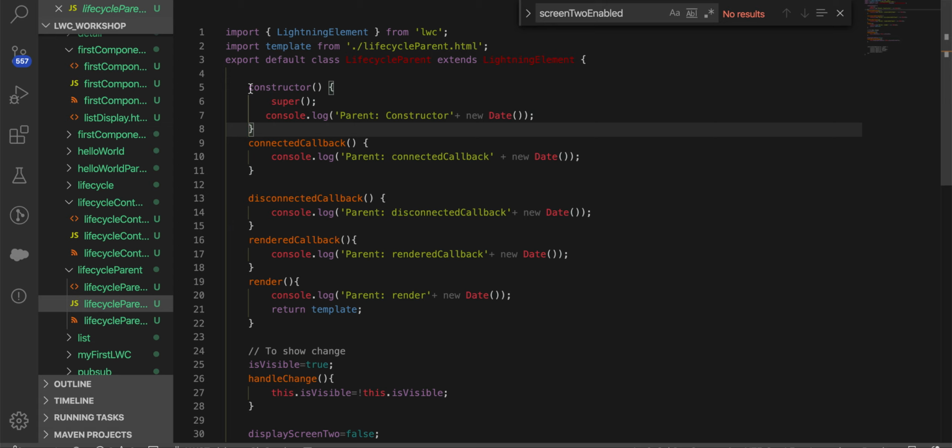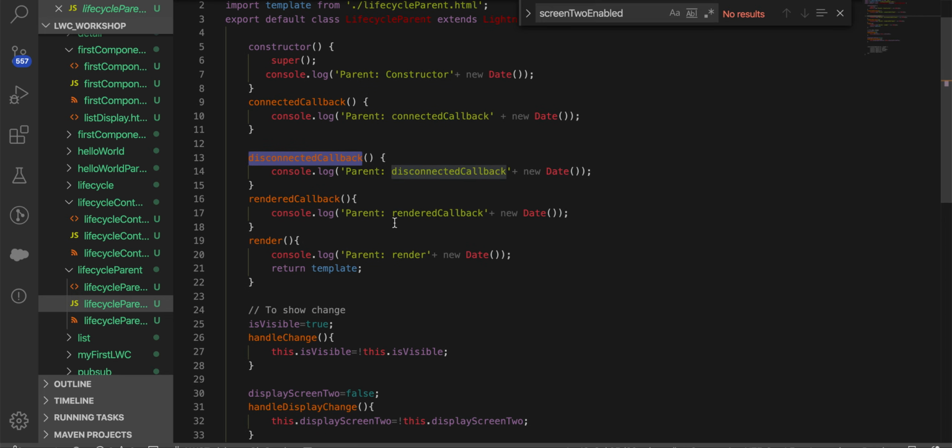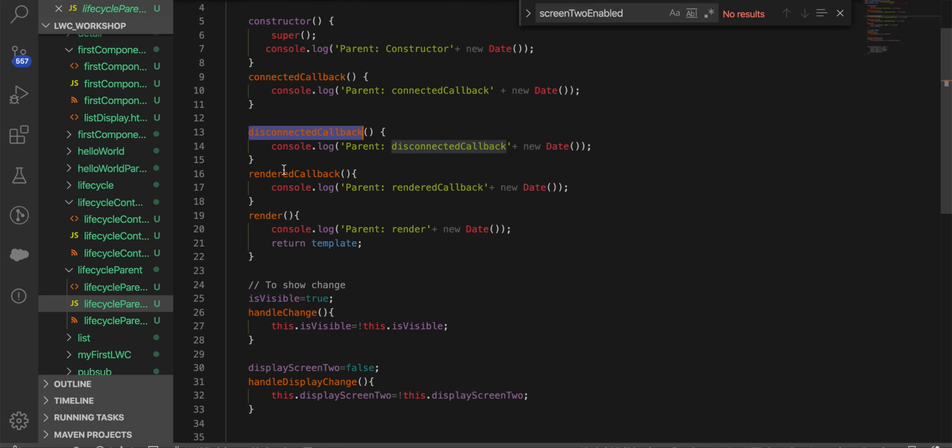One consideration when you're working with the constructor: first thing, super should be called so that it completes the process, and after that you can do any customization. Once your component is added to the DOM, then your connected callback is called. So this is the log for that. This is when you are removing the component from the DOM. So this will be called and it will be logging parent disconnected. Then once everything is added to the DOM, like parent is added plus child is added, after that you will get this parent rendered callback.